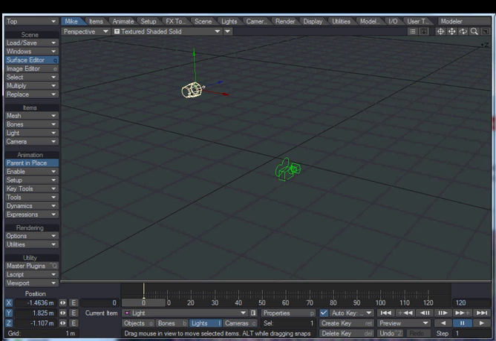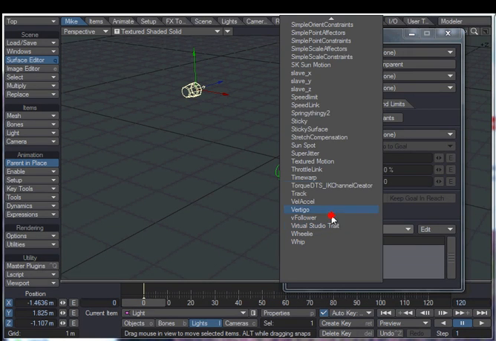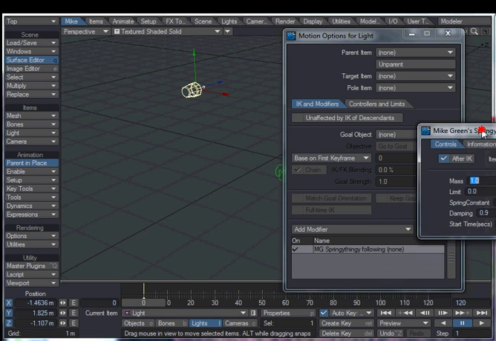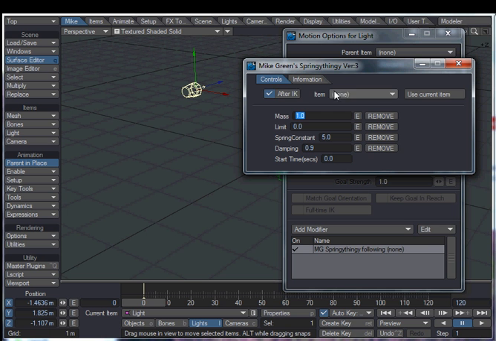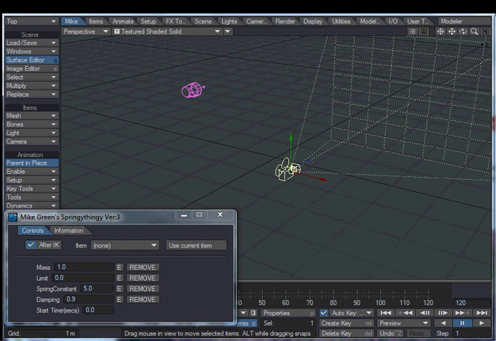Now, basically, Springy thingy is a motion modifier plugin. So that means you open up the motion options for an object and you add it as a motion modifier plugin there. And if you open the panel, you can see there's lots of options. One of the things you do with it is make it follow another object. So you can select your other object and go use current item, and you can see it's snapped to where the item is in the world.